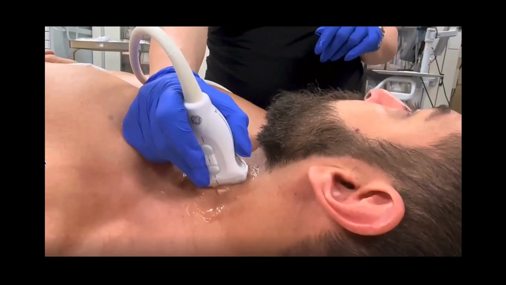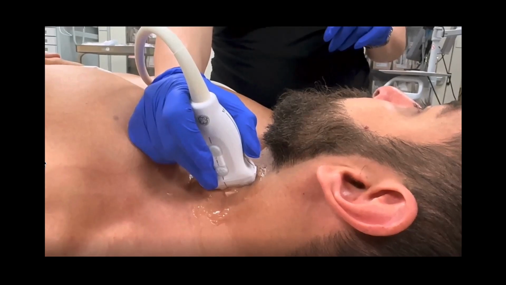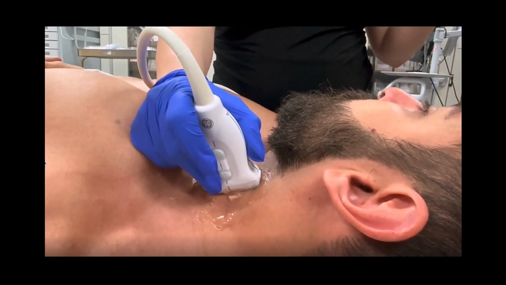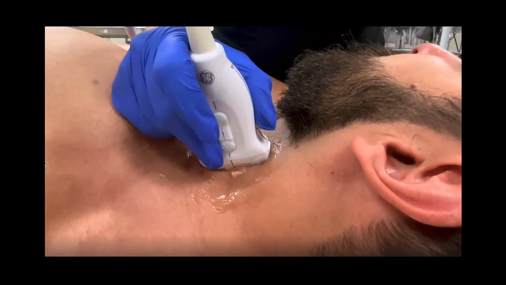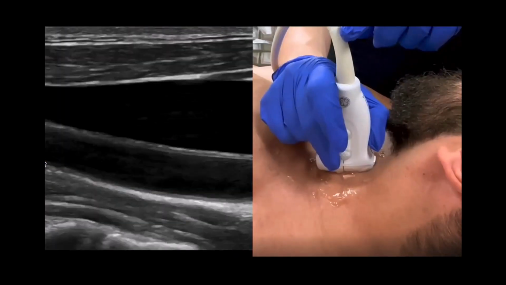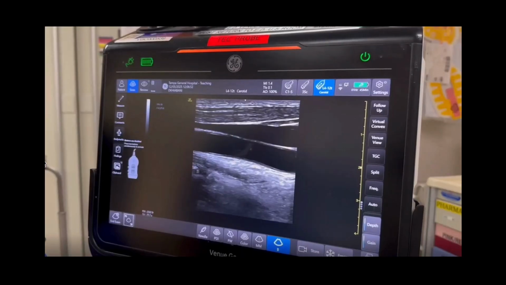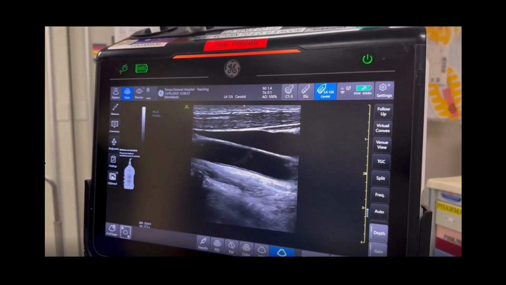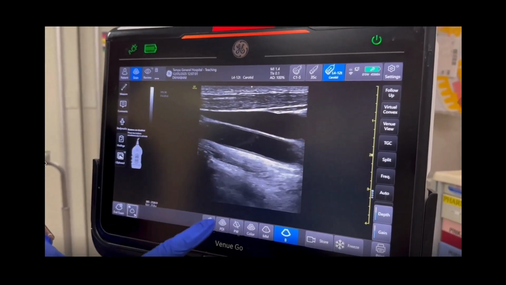But then we notice this vessel is laying pretty parallel, and we want a better angle for Doppler angle. So to increase the angle of our vessel on the screen, we're going to rock the probe, so rocking the tail of the probe towards the patient's head like so. And as you can see, that causes an increase in the angle of the vessel on the screen.